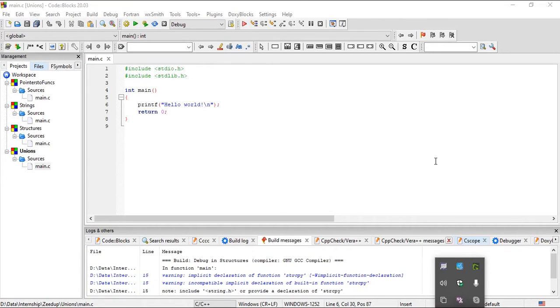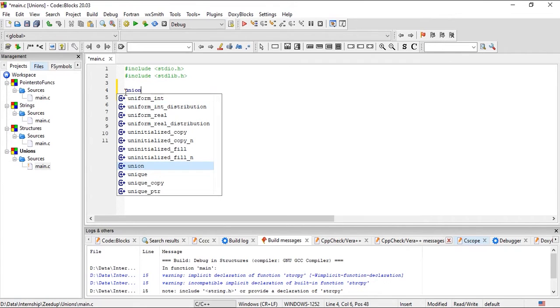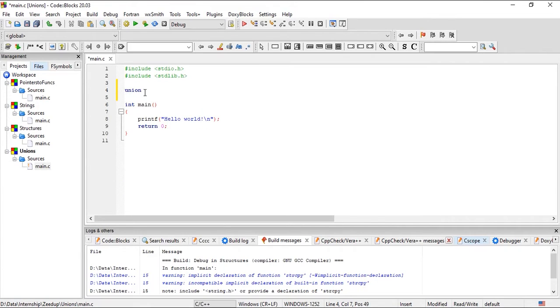The working, the definition, the declaration, and the usage of a union is similar to that of a structure. The only difference being the memory location. So with that said, let us write the union and see how a union can be declared. For that, we first need to come out of the main function and declare a union with the help of a keyword known as union.